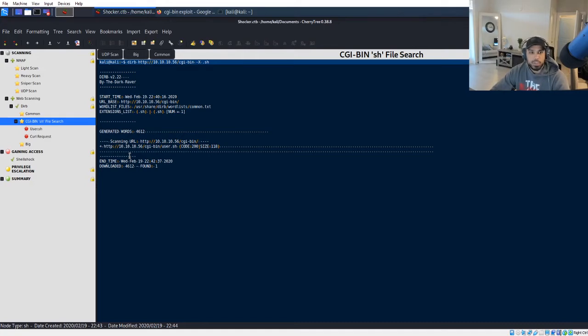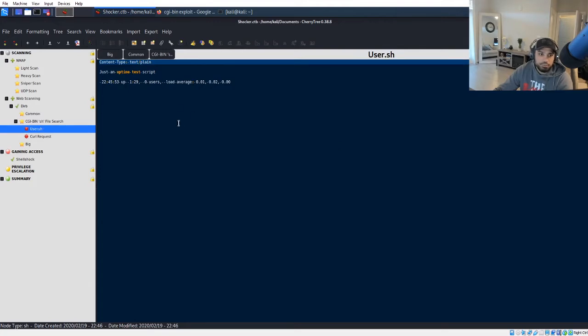So once I did my research, I decided to start looking for the file extension .sh. I ran this scan looking for a file extension ending in this, and that's when I came across this user.sh. Now when you navigate to this URL, you get a pop-up for download. You can download the file. This is what the downloaded file looks like. It just says it's an uptime script, nothing too intense.